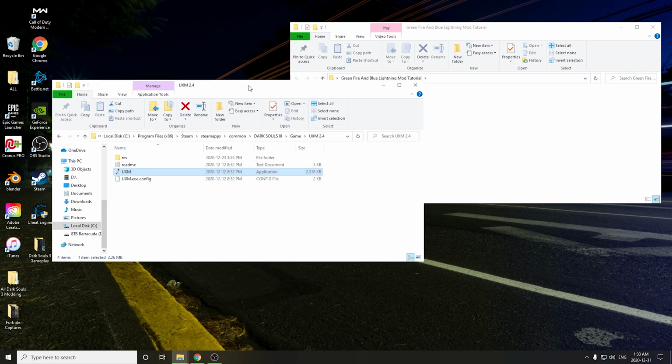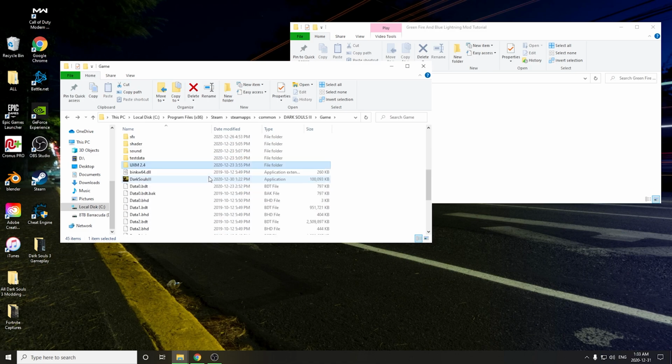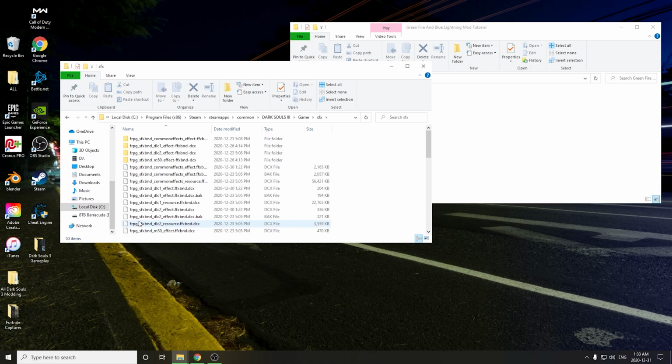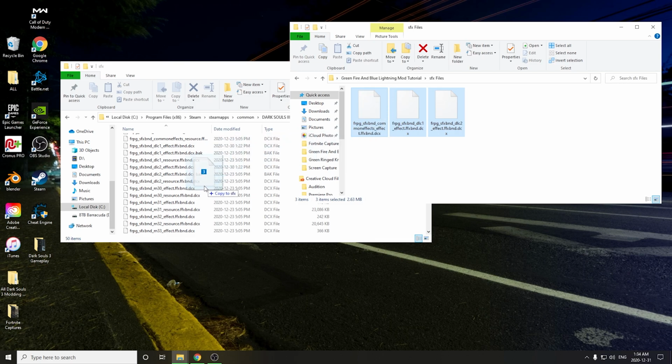So once you've unpacked the files, what you can do is just come back to this game folder for Dark Souls 3, find your SFX folder, double click on that to open it up. And once again, you're probably not going to have any folders up here. This is just because I've been doing something previously. Come back to the mod folder, open up the SFX files, and all you need to do is simply take these three files and drag and drop them right into this SFX folder.